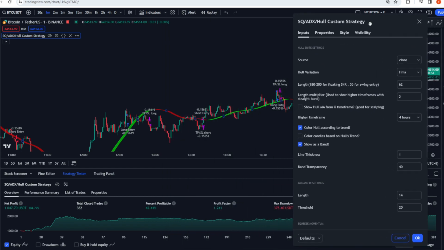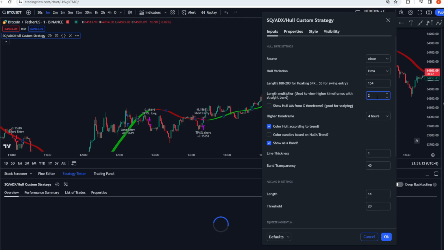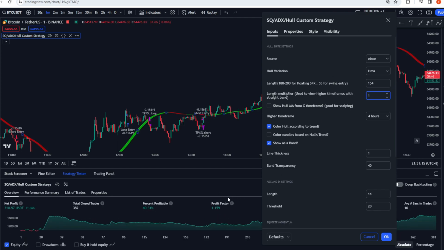So I'm going to show you guys this strategy that is very good for the Bitcoin 1 minute chart. You want to change your length to 154 and the length multiplier to 1. And as you guys can see, the profit factor changed. The main thing we are looking at is profit factor, which is basically the amount of profits made for the amount of losses that is made. Meaning that for every $1 that I lose, I am making $1.159. As long as the number is above 1, that is very good, and we want to increase the win rate as much as possible and our profit factor as well.